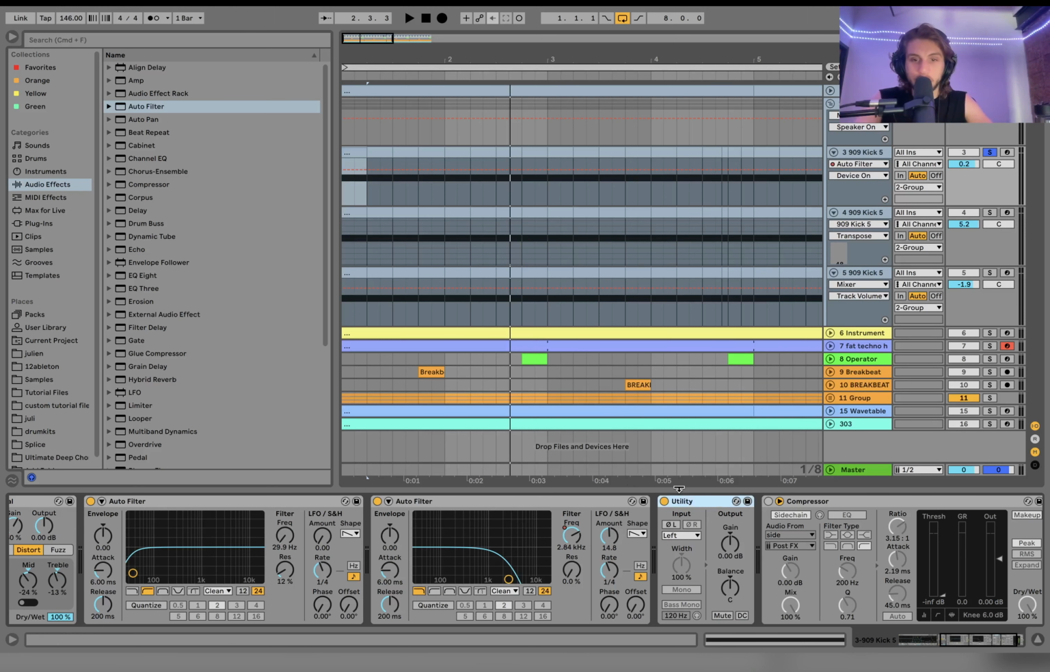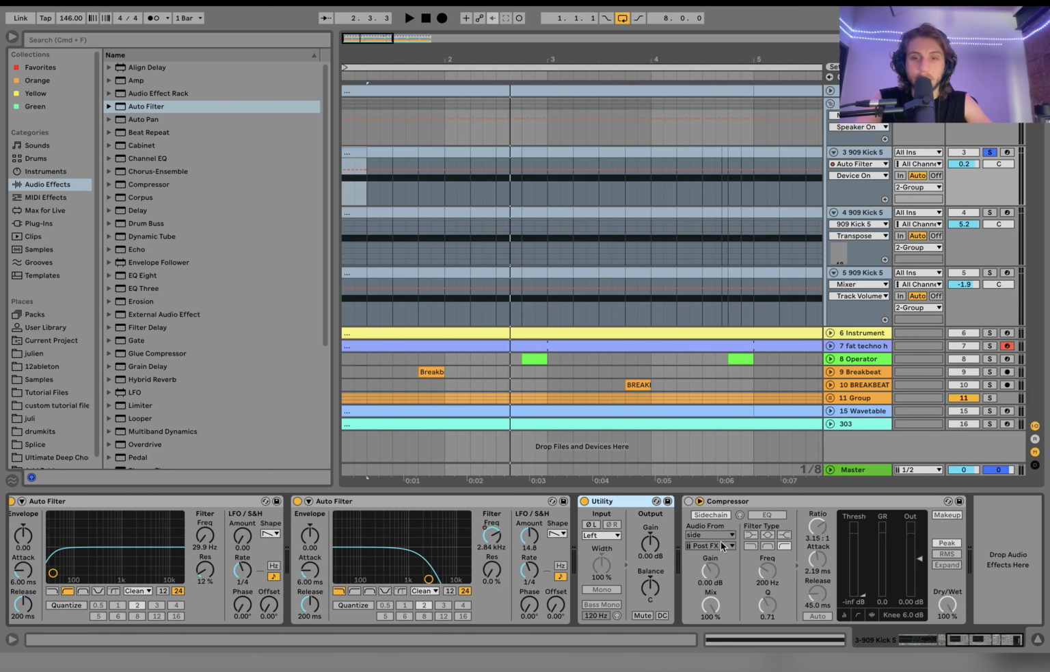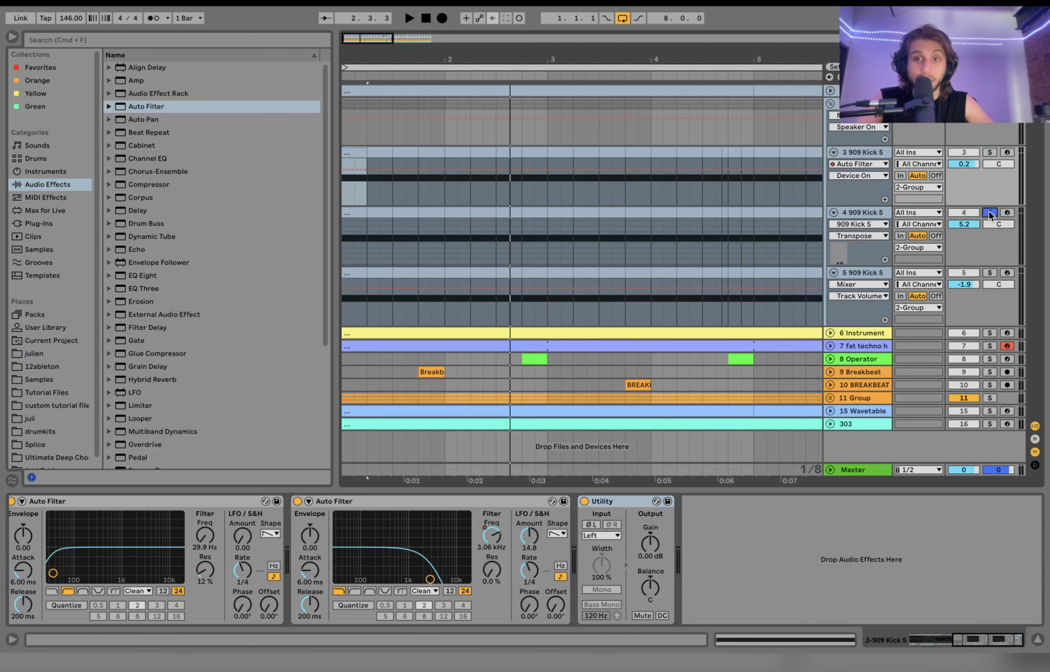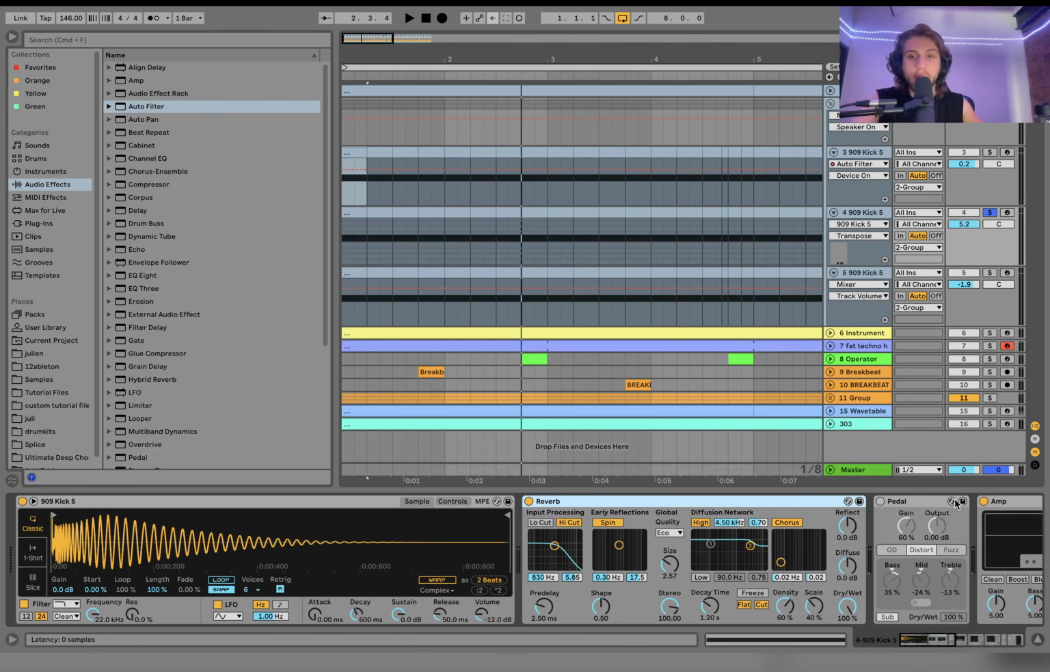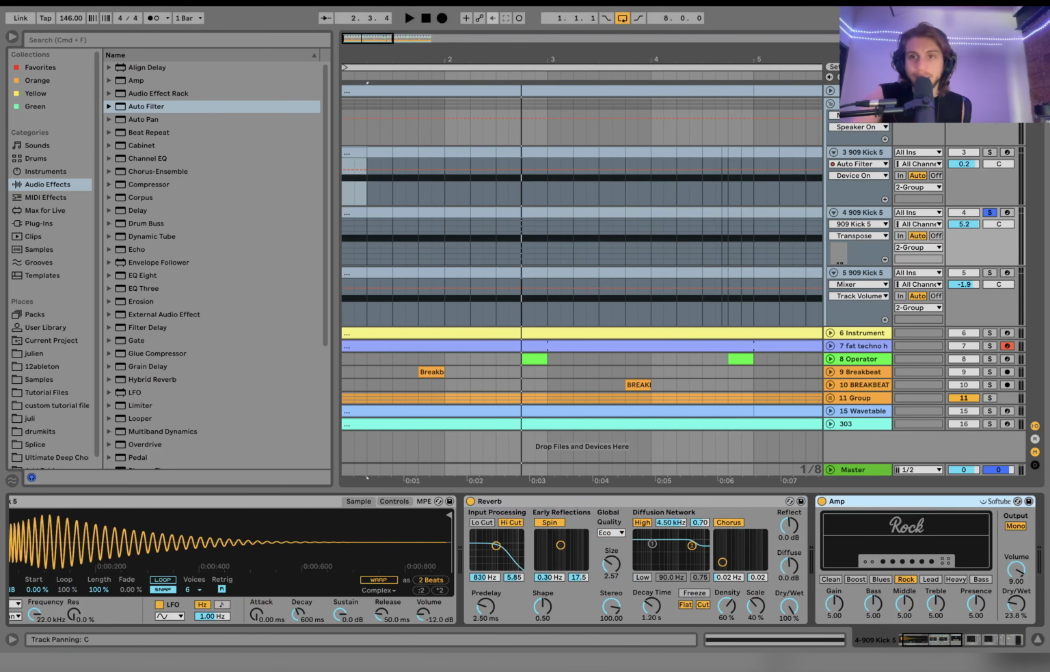Then we just have a little bit of utility, converting this to mono, and then we have the next layer. Now, this layer is pretty quiet, but I'll show you the whole mix. So here's the whole kick without it. With it. It's super subtle, but it just gets a little detune with the main distortion from the kick.